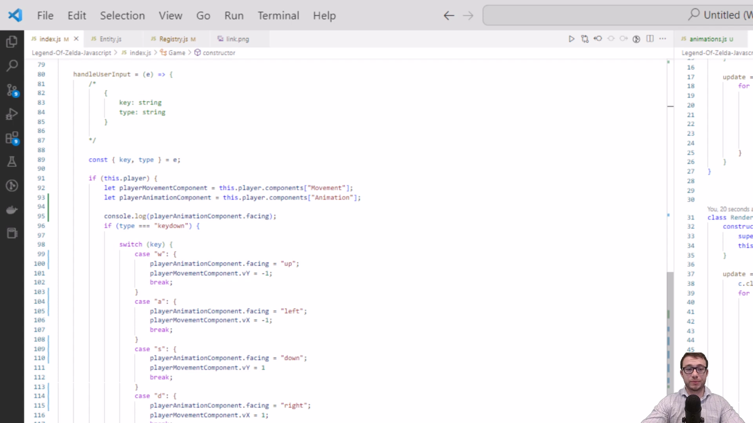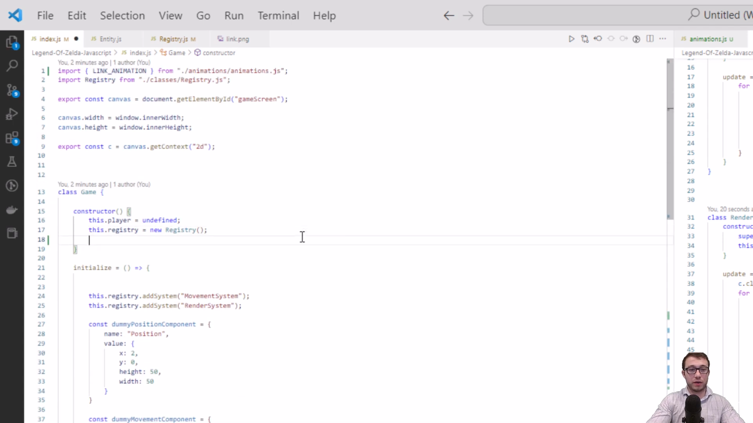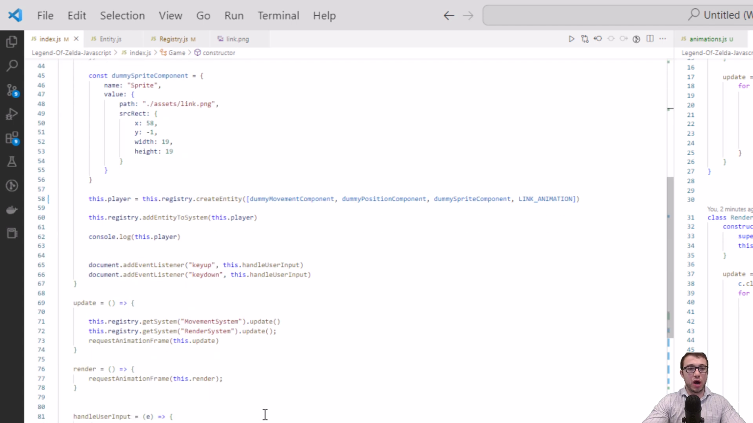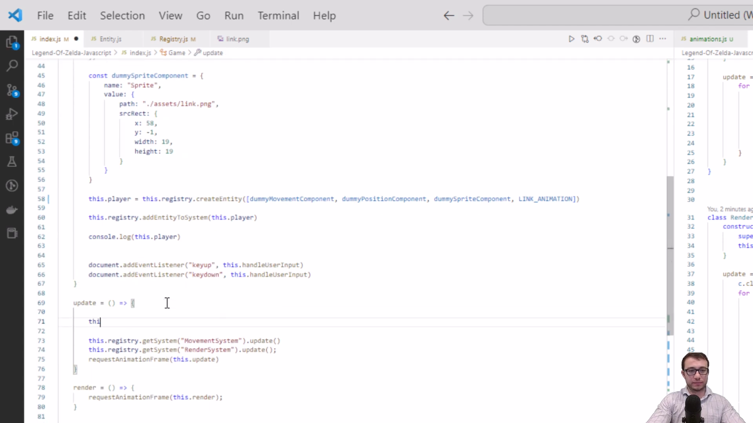We'll scroll up, and I will put it right in the constructor. And I'm going to set it to date now. And upon every update, we're going to update this value as well. So that way we have this value up to date at all times. And we're going to use this value in our animation.